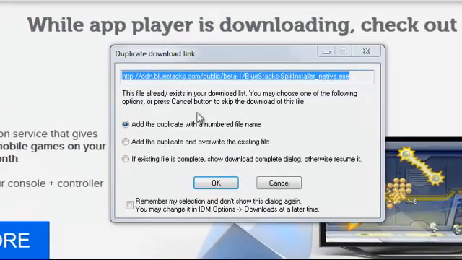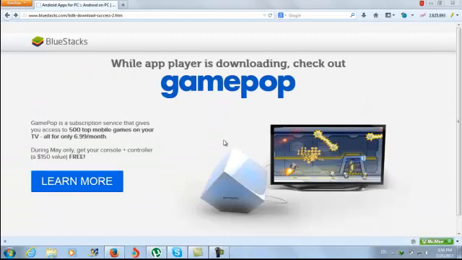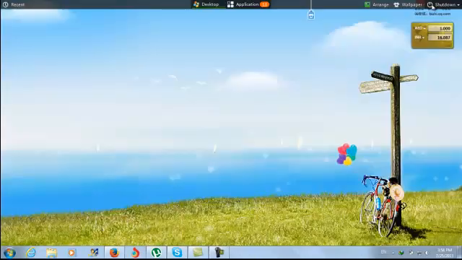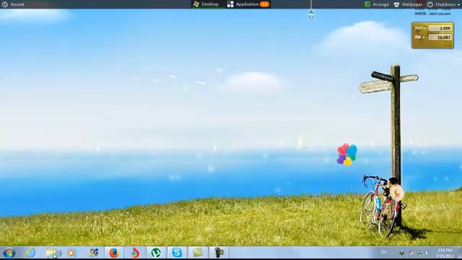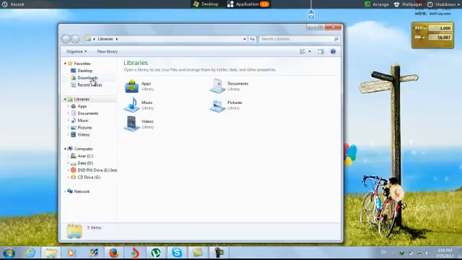It's asking because I have already downloaded it, so I don't need this. Just minimize here. So when it's downloaded, just install it. Okay, I download.